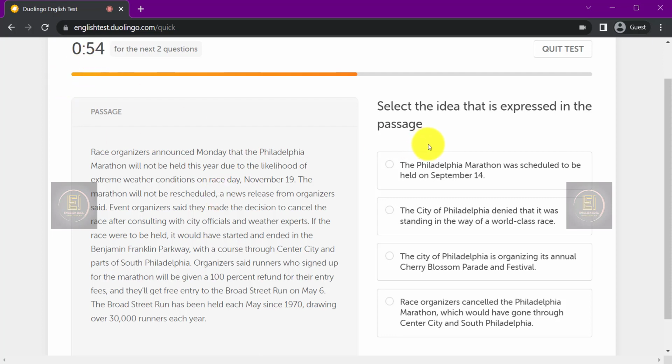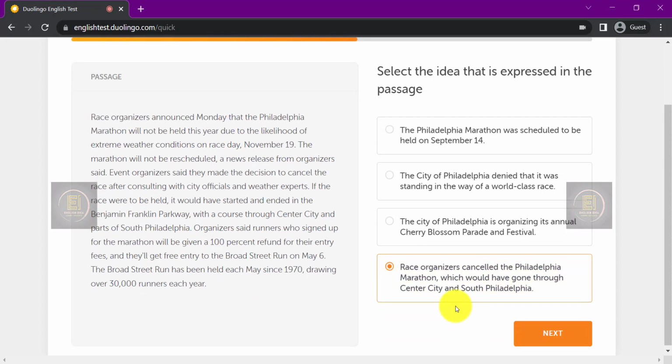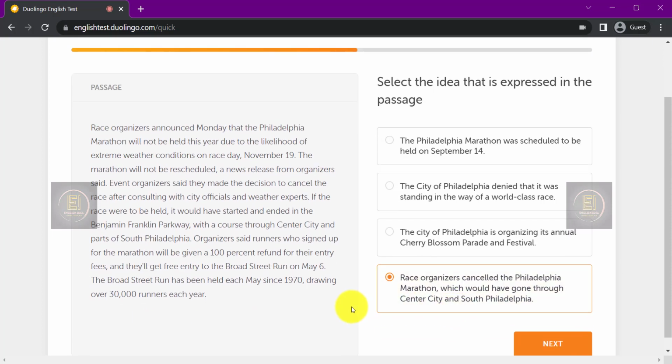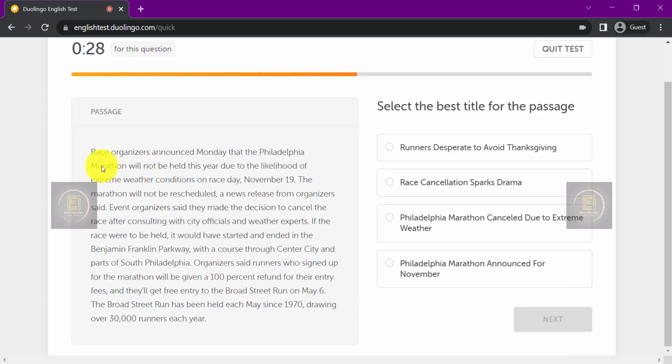The Philadelphia Marathon was scheduled. Now choose the idea that has been expressed in the passage. It will be the last one because that's what it was actually talking about. The race organizers have cancelled the marathon, which would have gone through Center City and South Philadelphia. Click on next. Okay, this is the last question and you have only 25 seconds for this.